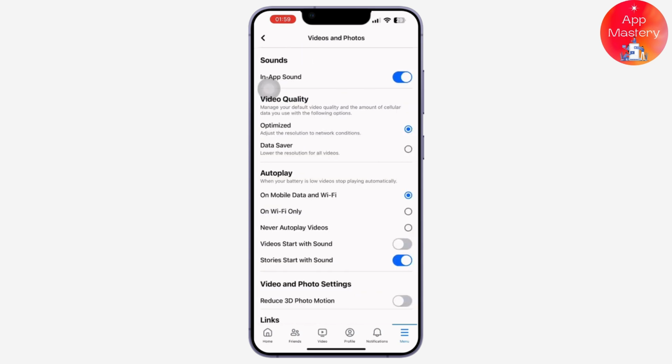Now inside Media, make sure that the video quality is on Optimized, not on Data Saver. So what happens is, if your video is on Data Saver and you are in low data, then your Facebook story comes out blurry. So make sure that it is on Optimized.